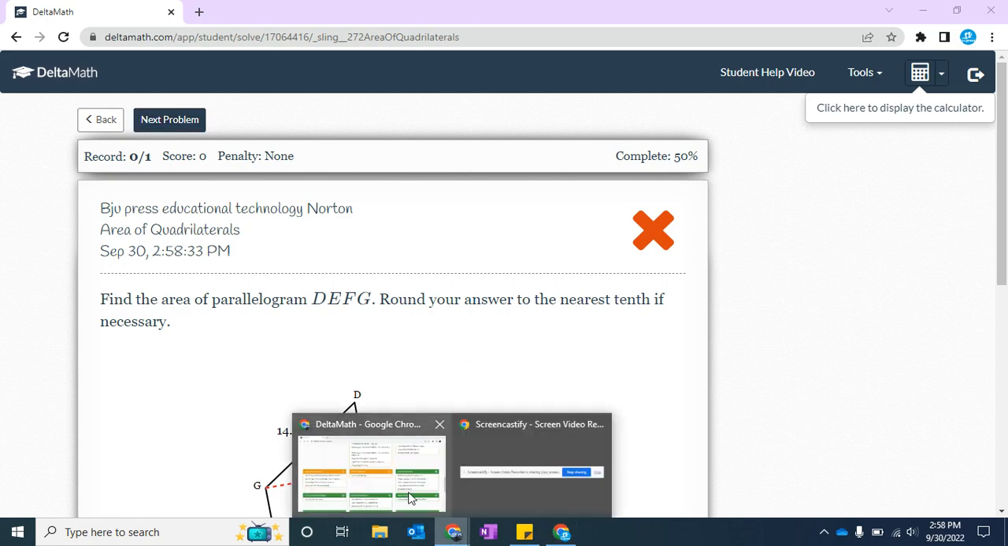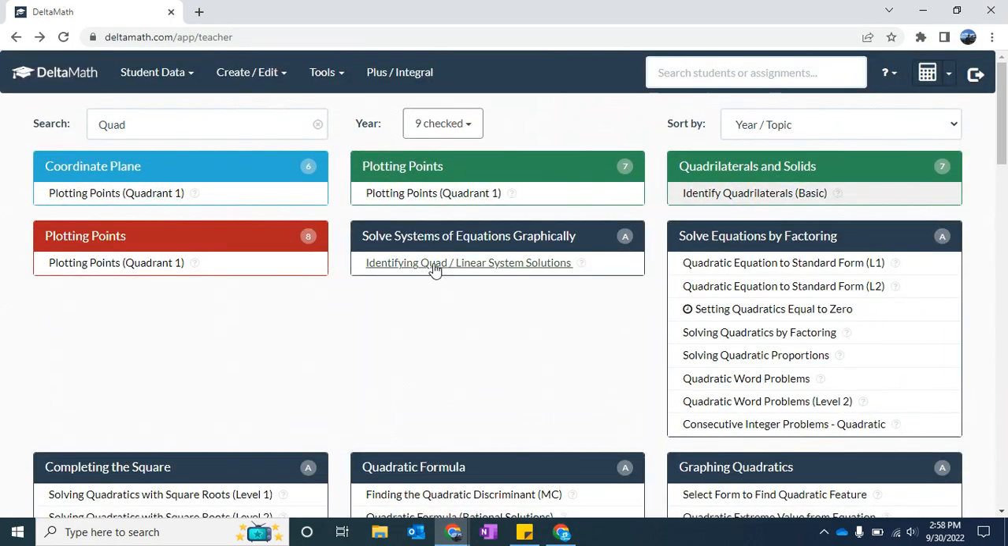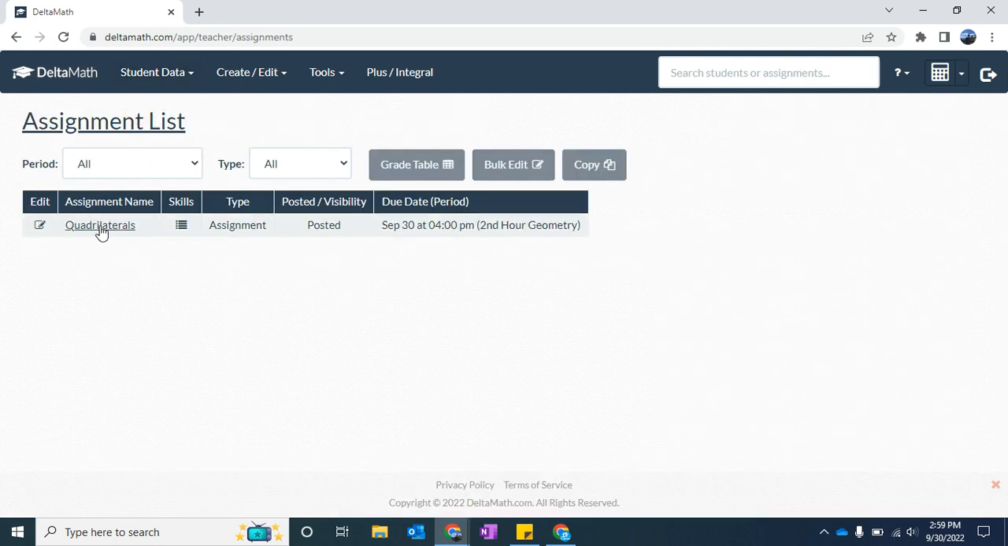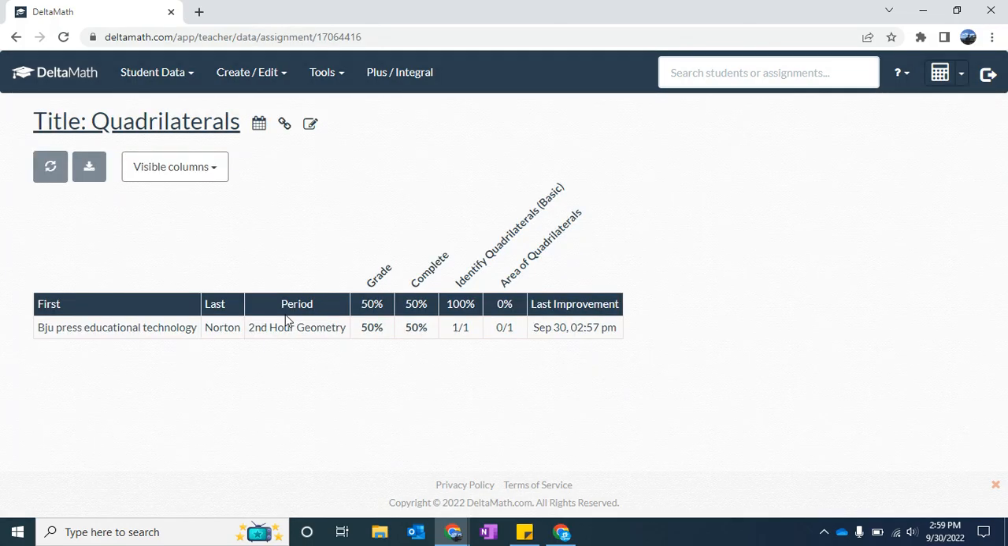You'll be able to see as the teacher the progress that your students are making. You can actually monitor this in real time. And that is over here in the student data tab. Click view assignments. And this is the assignment we made. And here we can see that our only student in this class has finished 50%. They finished the first problem in the first section, and they still haven't finished the problem in the second section yet.